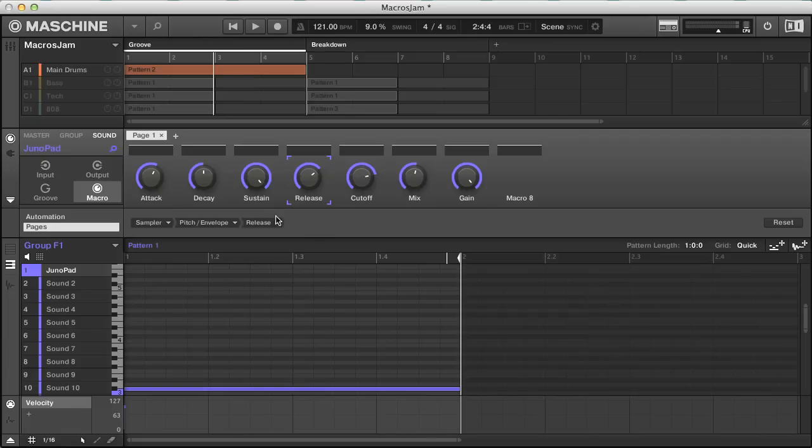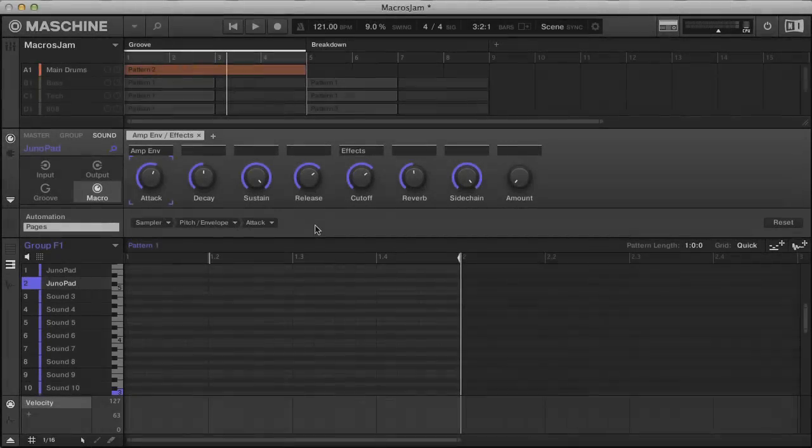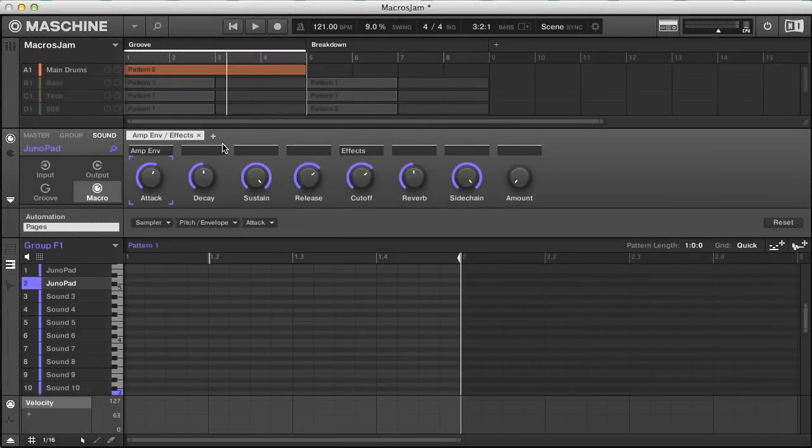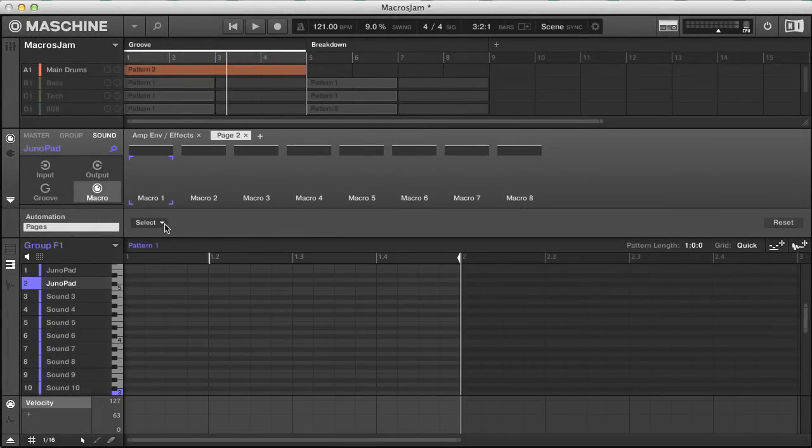I've assigned the remaining amplitude envelope controls to macros 2 to 4 now, so I can then use the section label fields to name any groups of controls if I want to, as well as name individual parameters too. If I use up all 8 macros and want to assign more, then I just click plus to create a new page and can then set up as many additional controls as I want.